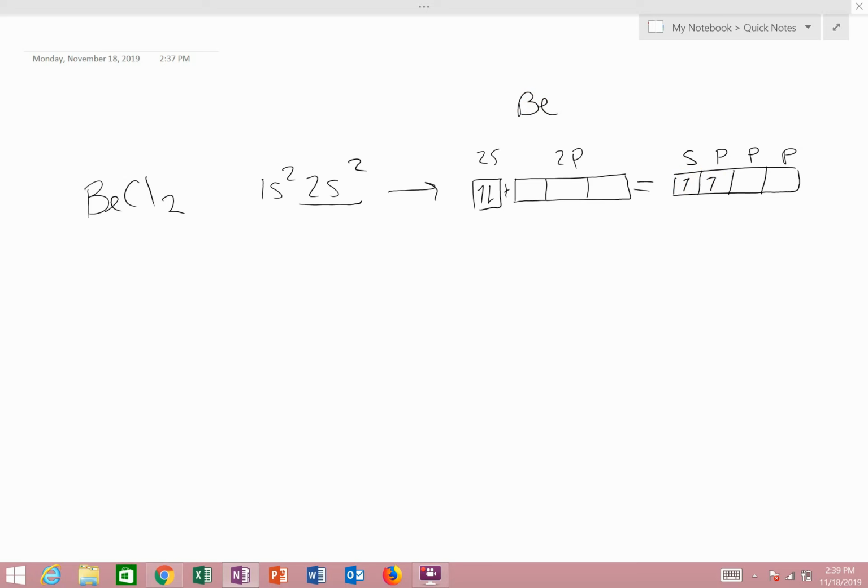Now for chlorine, we're not going to do this whole process with chlorine, but we do have to do the configuration and the box diagrams. So we're going to start with the noble gas neon. And then from there we're going to put 3s2 and 3p5. And so the box diagram for chlorine is going to be 3s with 2 electrons, and then it's going to have 3p with 3 boxes, and then following Hund's rule we're going to add the electrons. And now notice that there's an empty space for an electron to be added.